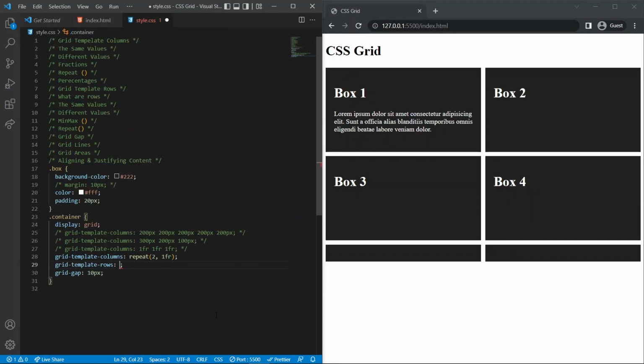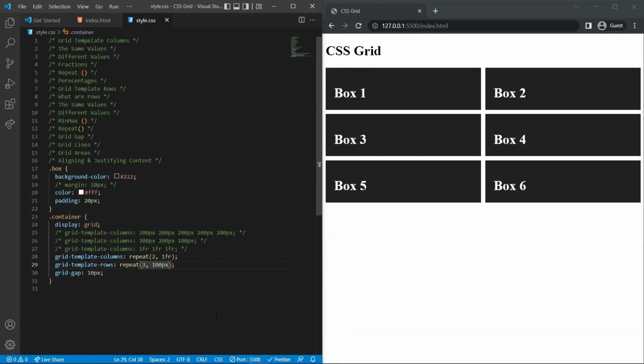So I want to say grid-template-columns 100 pixels. In fact, we can even use the repeat function: repeat 3, 100 pixels. So that makes it 100 pixels and it cuts off the content. We have content there and we want to show it, so that is not efficient at all. So we can use the minmax function here.